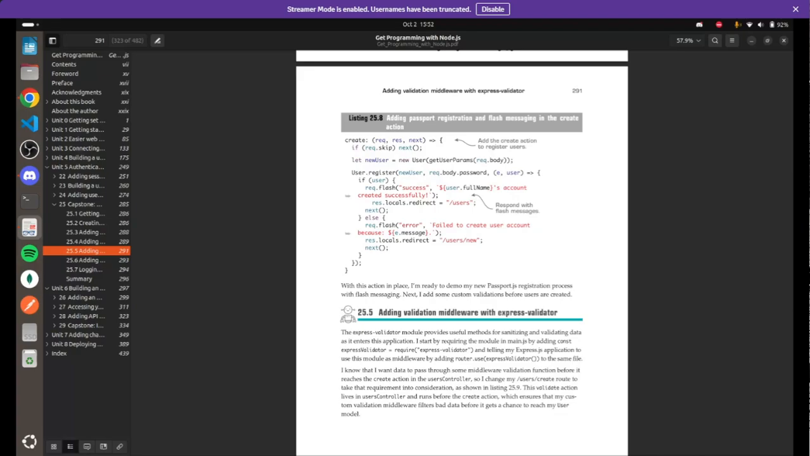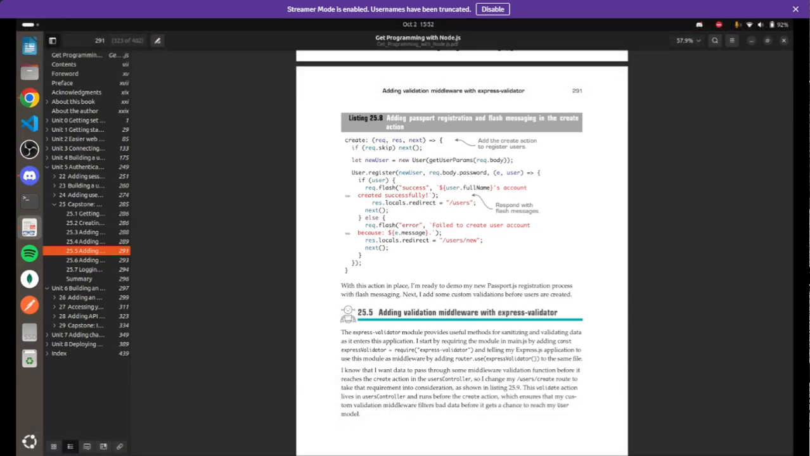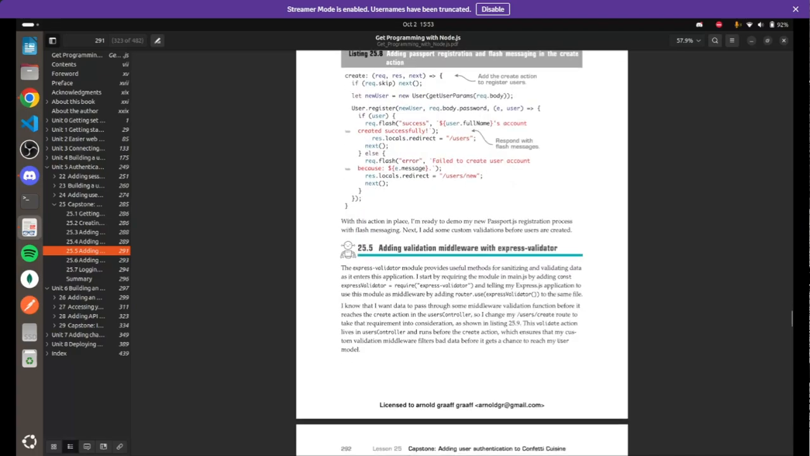Okay, yeah. So over here, we're going to be doing listing 25.8. So we're going to be adding passport registration and flash messages in the create action. So basically, this function is responsible for creating action for the registered user and also responding with a flash message, especially after you have successfully created an account or if you have failed to create a user account.